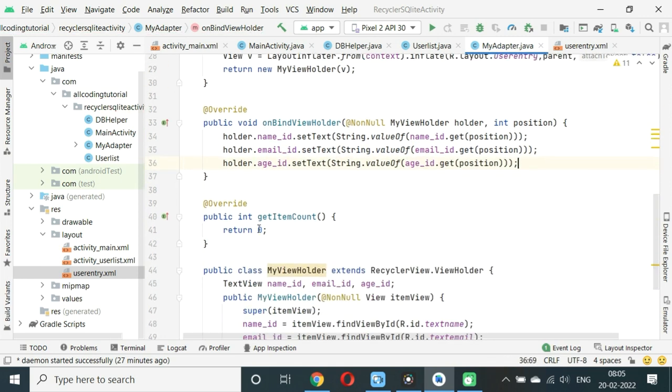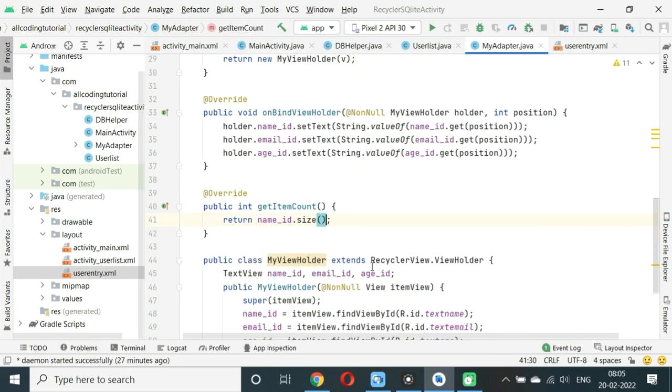Now this getItemCount, we can use any value of our entries. So we can choose name. So return nameID.size(). So the size of name ID, it will start counting using that.